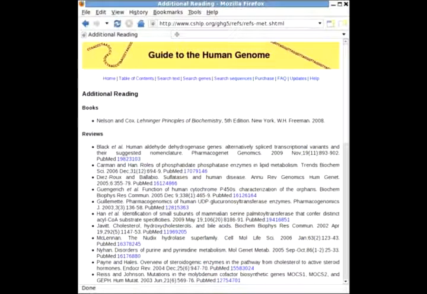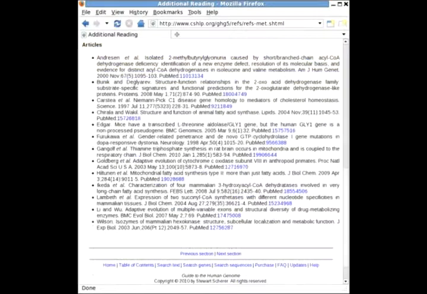Each chapter of the guide ends with a section that provides additional readings. These include textbooks, review articles, and individual research papers, particularly on subjects that might be difficult to locate or I found to be of particular interest. I hope this brief tour will help you get started using my guide to the human genome.